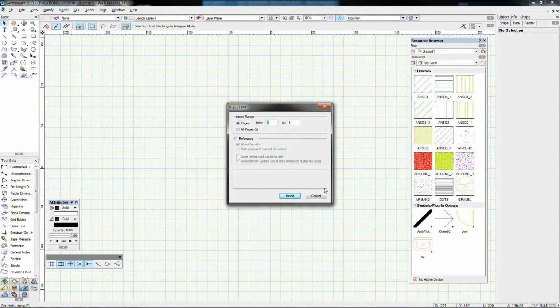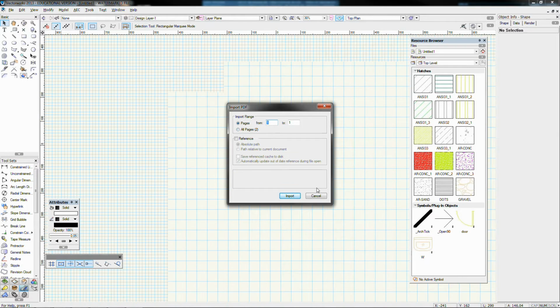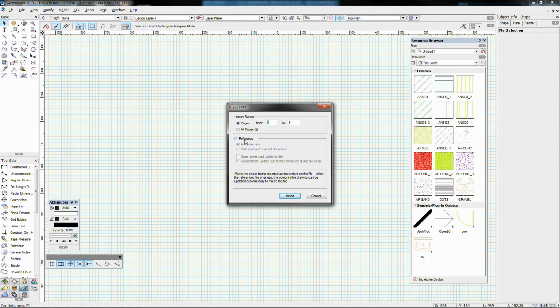I only want the first page. I'm going to choose the first page. You could do all pages, it just brings them in, but probably have a quick chat about referencing, which is this checkbox here. So the difference between importing this PDF straight into my document and referencing the original PDF is that when you reference a PDF on file from, in this case, an absolute path, which means a path on your computer, it's located somewhere on your computer, it doesn't bring the PDF into your Vectorworks document as such.